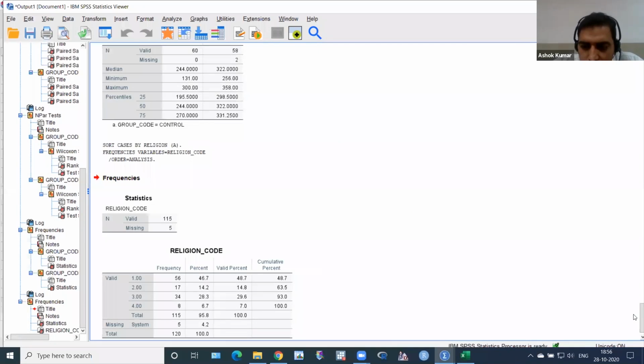So I see that 1 I have given Hindu, 2 Muslim, 3 Sikh, 4 Christian, and I see that only 4 or 5 are missing. And you have to take the valid percentage, as I told you yesterday.